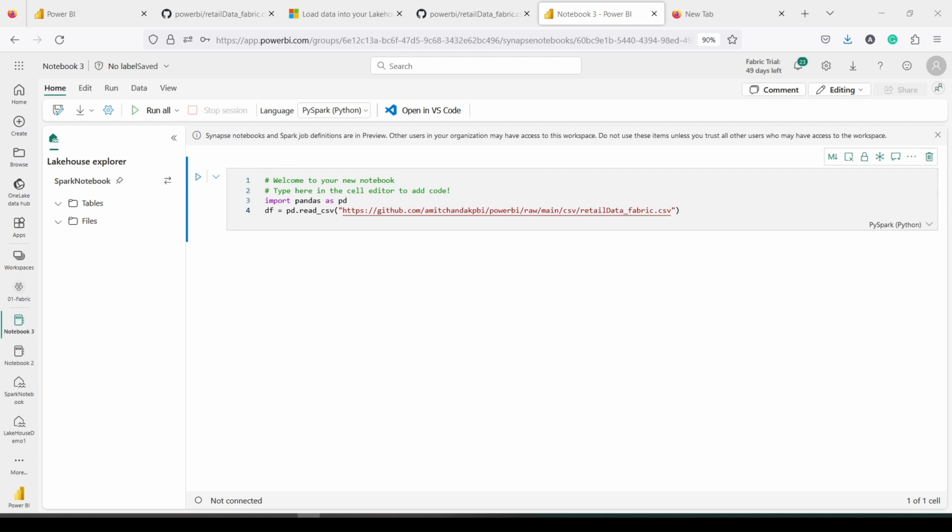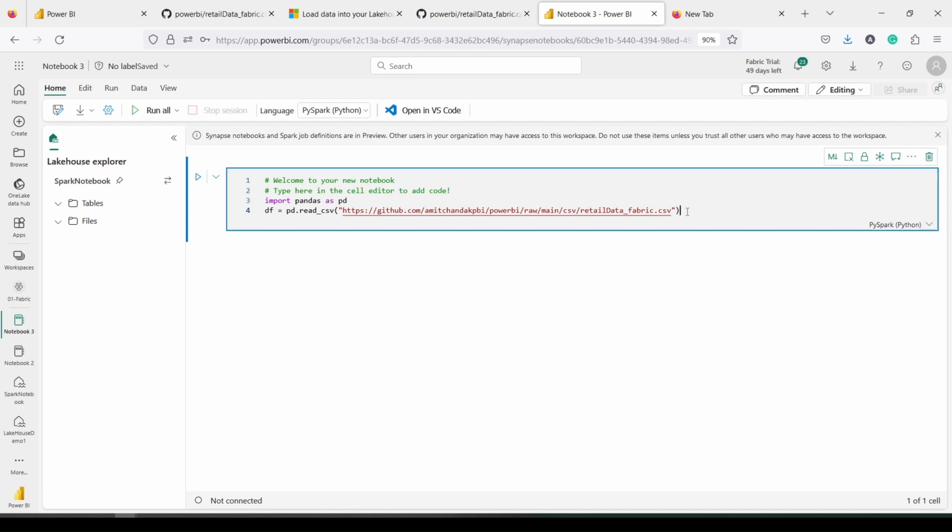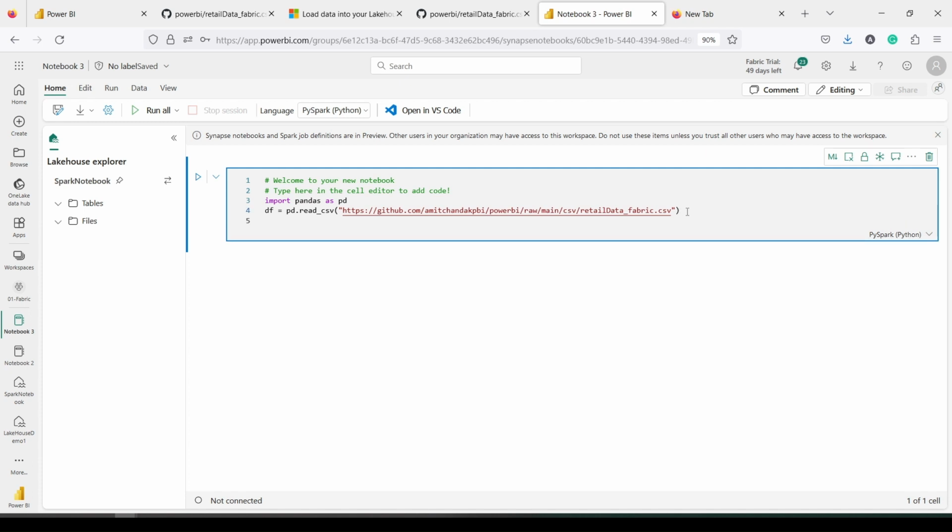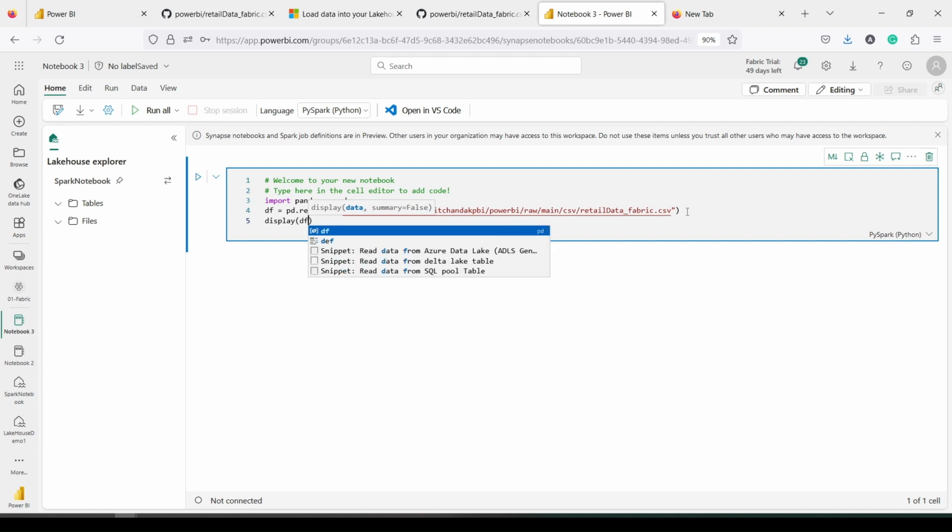Now once I am done with reading the CSV, pd.read_csv, I would like to display this data set because I just want to make sure that I'm doing the right stuff here. Please don't press Alt Enter here; please press Enter if you want to write on a new line. To display the data, we have a function display, and to the display function I can give df, which is my data frame. There is also a snippet which can help read data from Azure Data Lake or from a CSV file. You can type snippet and it is going to give you the help for that.